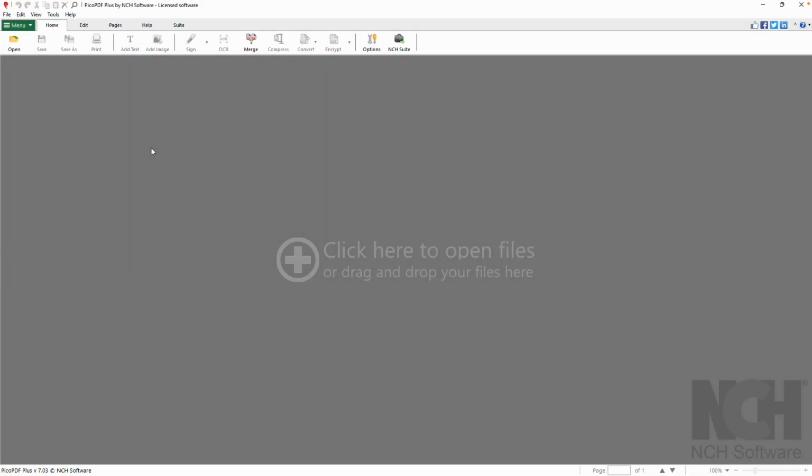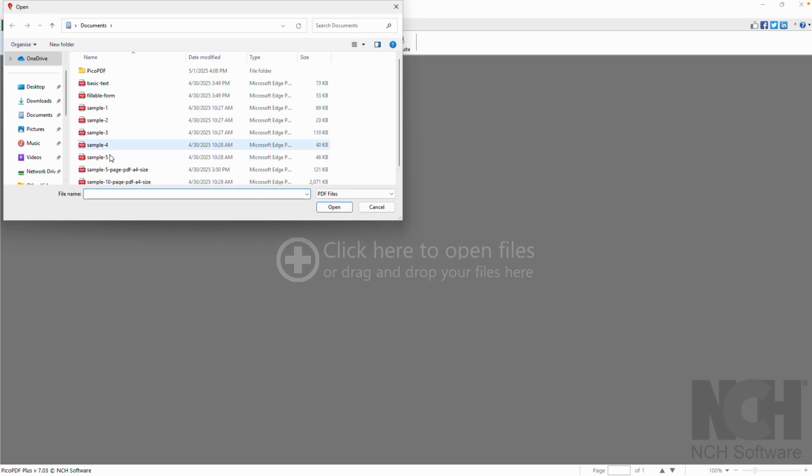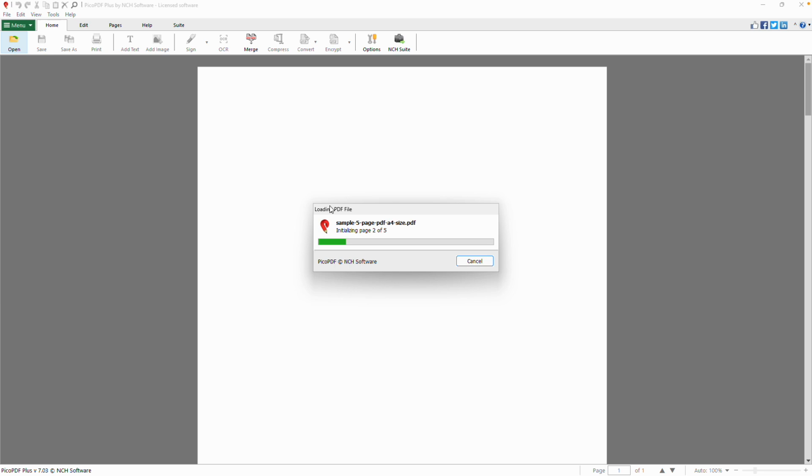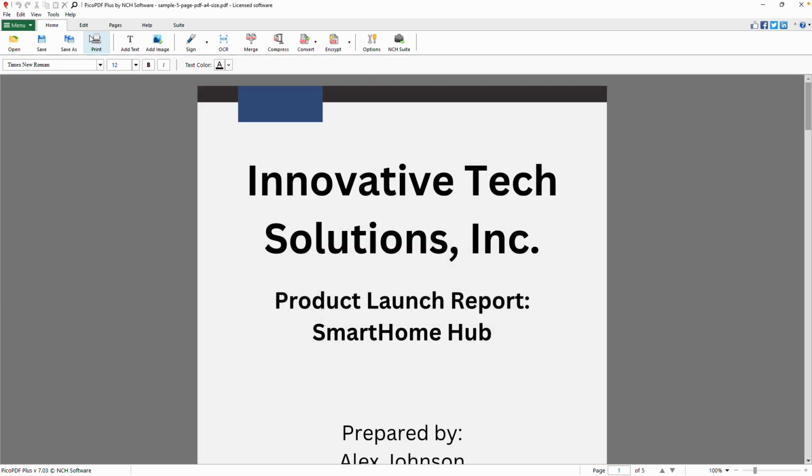To highlight text in PicoPDF, first open your document by clicking the Open button or dragging your file into the application. Go to the Edit tab at the top of the window. Near the center of the toolbar, click the Highlight button to activate the Highlight Text tool.